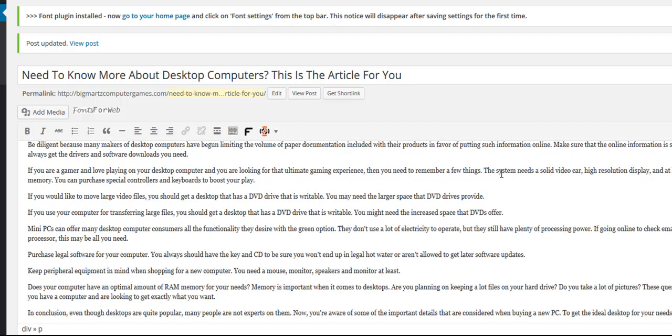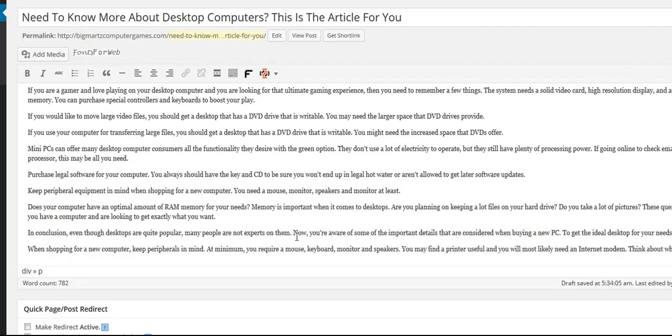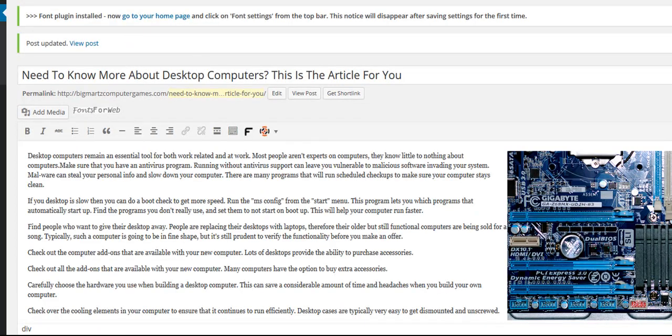Okay, here's a small typo. The system needs a solid video card. It's supposed to say video card, so I'll simply add a D. Towards the bottom, here's one more. Now you're aware of some of the important details that are considered when buying a new PC. I think it should say that are now of the important details that are to be considered. Just fixing slight grammar errors. So in this case, there were only three minor errors I had to fix. Then I would click update, not before, and it's done.